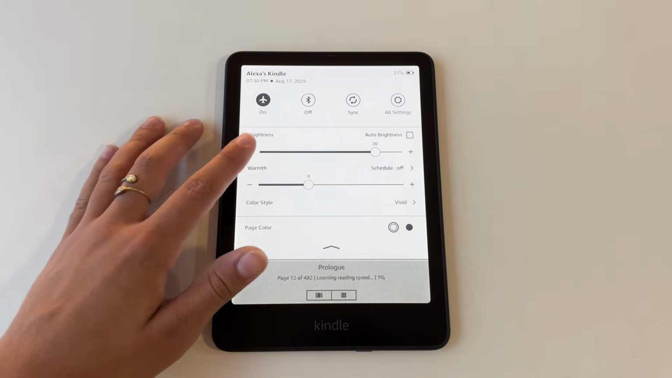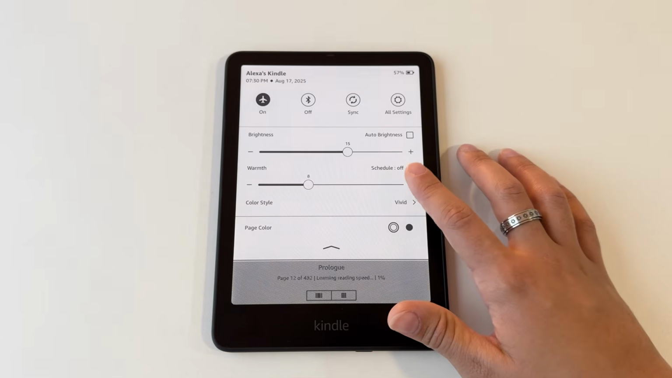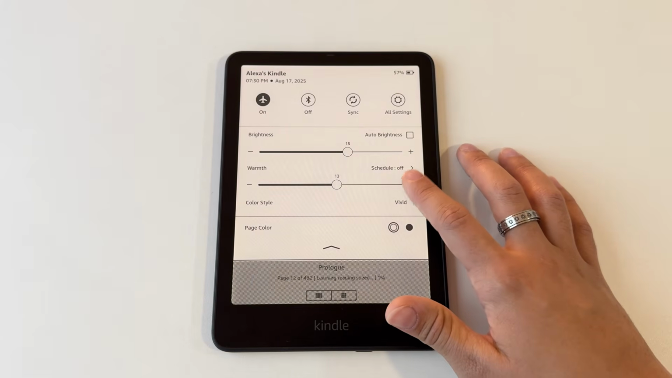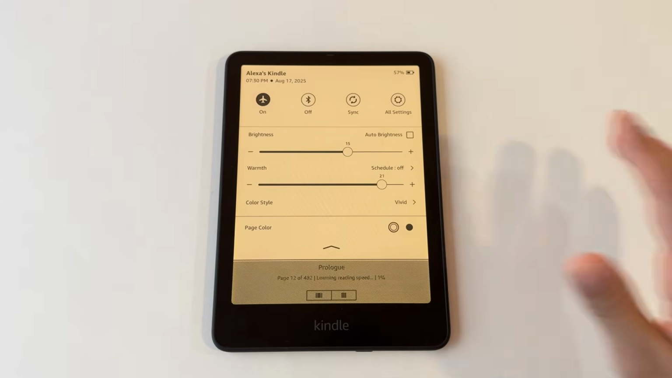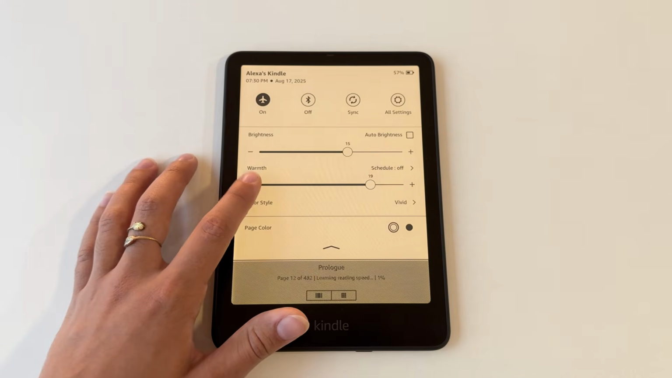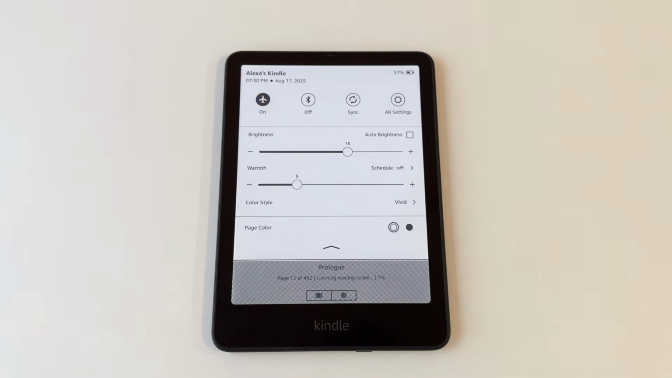Brightness is obviously how light or dark the screen is going to appear. You can also turn on auto brightness here. And warmth is essentially how cool or warm the tone of the screen will be. The cooler it is, the more blue and vivid it's going to be. And the warmer it is, obviously, the more warm and dull it will be.